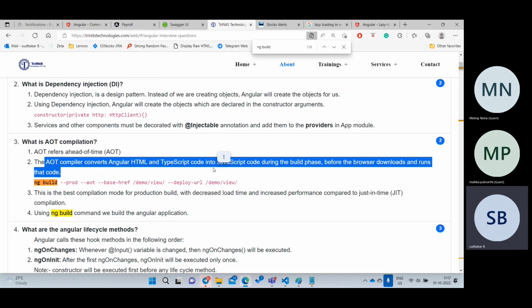It will convert our HTML code, JavaScript code and all other code into a single file. That is called main.js, something like this. This also does the same thing: converting Angular code into browser understandable language is done by the compiler. What compiler? It is the AOT compiler, used at building time.